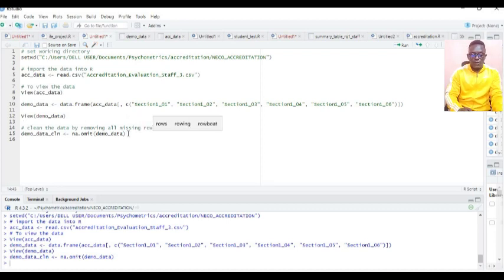Okay, so having done that, the next thing we need to do now is to create frequency tables. Now to create a frequency table, let me show you what that means. Let's say table 1.